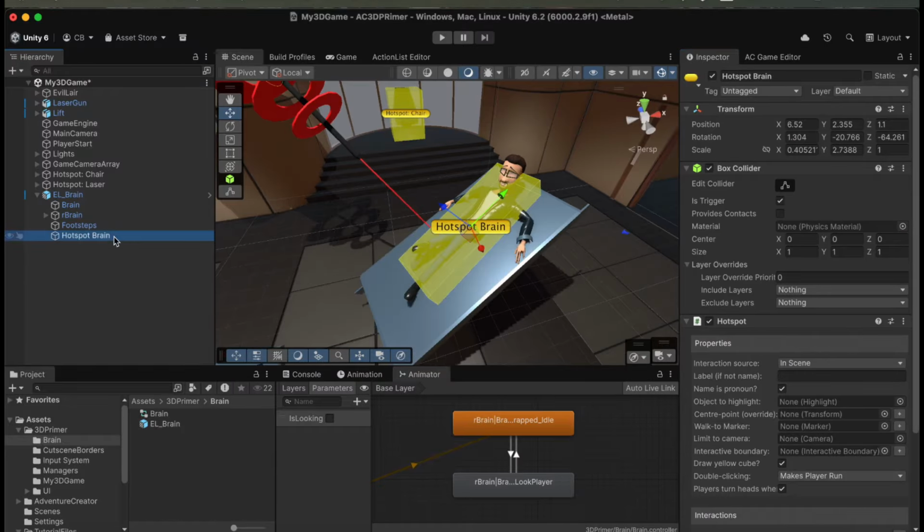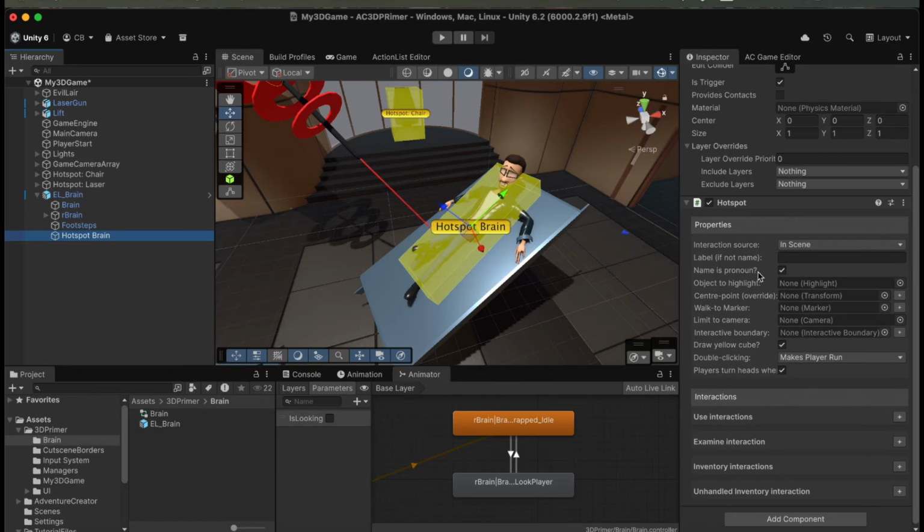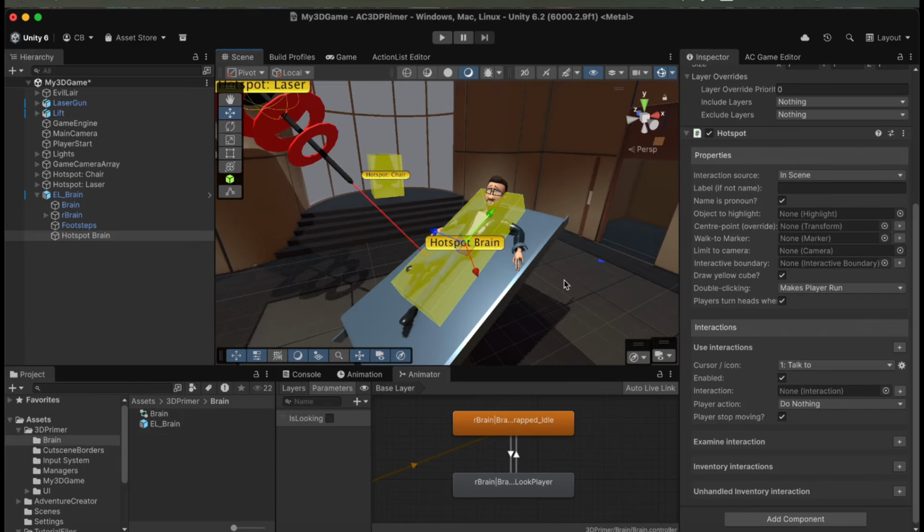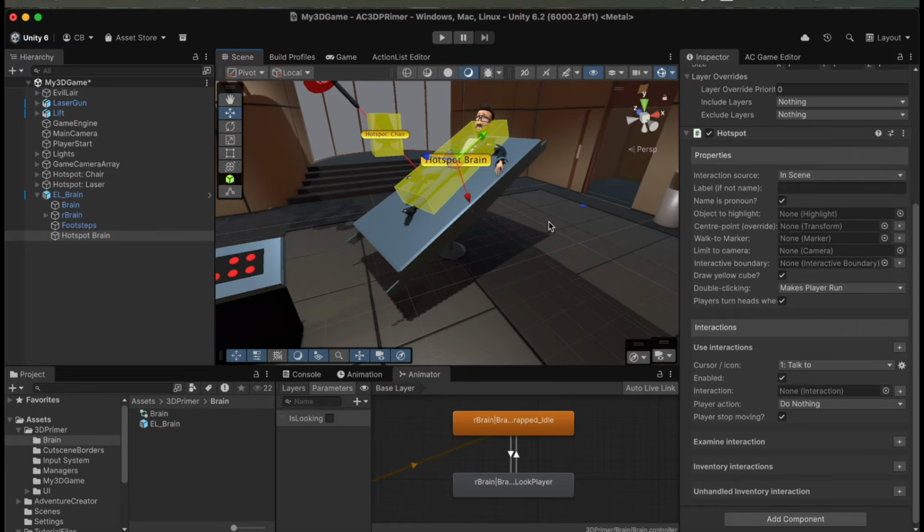Having a look at the hotspot brain inspector now, we can scroll down and click on the plus icon to create a new user interaction, and this time we're going to set the cursor icon field to talk to. The various icons that we're presented with here can be set in the cursor manager, and with this interaction method, this just controls which icon appears when we mouse over. When we speak to Brain here, we're going to have him turn his head to the left a little bit, and so we're going to have the player be positioned around here so that it matches up.